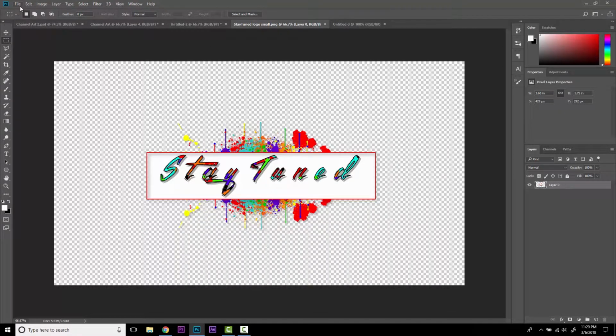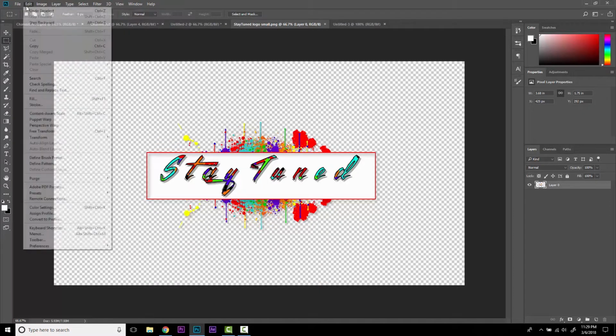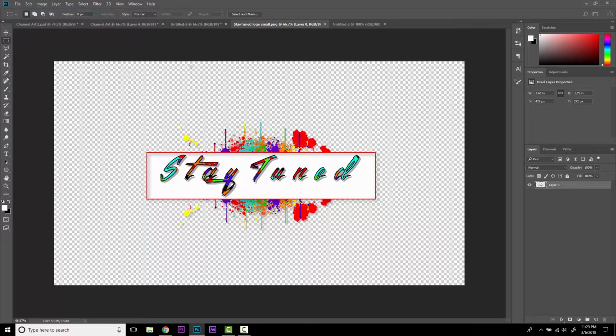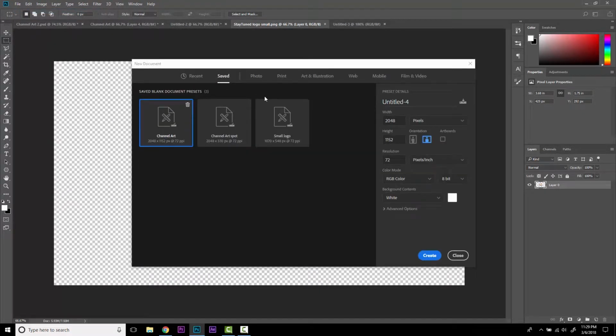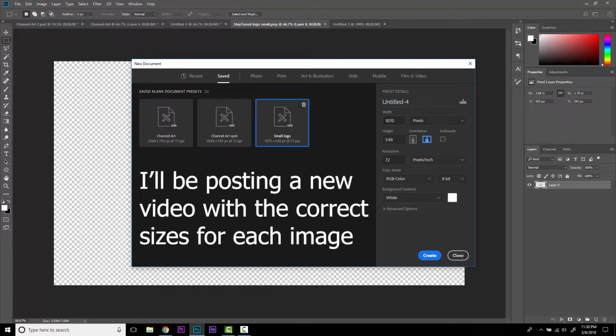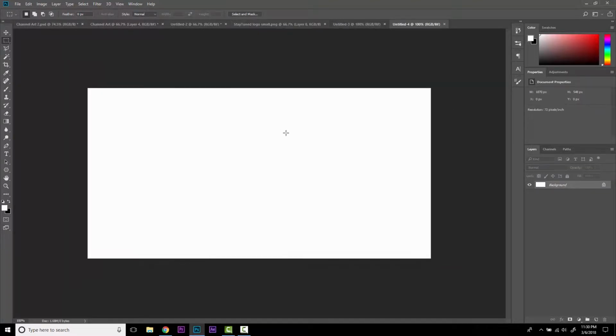So we're going to go to new, we're going to create a new, and I already have a couple presets here already created. It is 1070 pixels for width, and the height is 548. So we're just going to click here. All right, so these are the dimensions we're going to use.